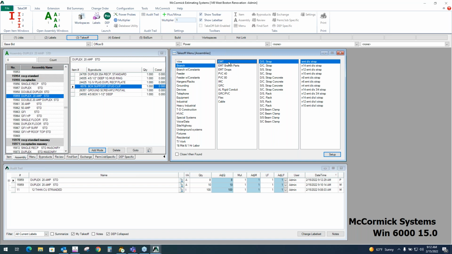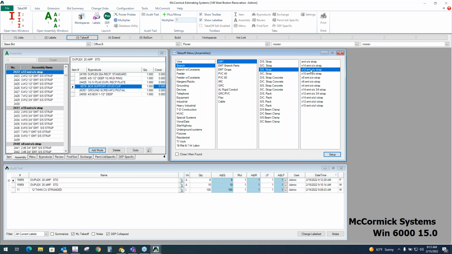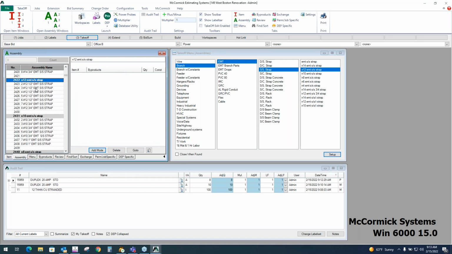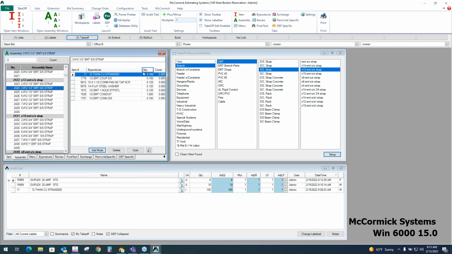So I'm going to select a branch assembly. I want EMT. I want steel set screw with the strap and number 12 wire. I want 3 number 12s. So here's the assembly. Of course, it's built to give me everything I need to install, not just pipe and wire. Couplings, connectors, straps, screws, washers, everything's included.